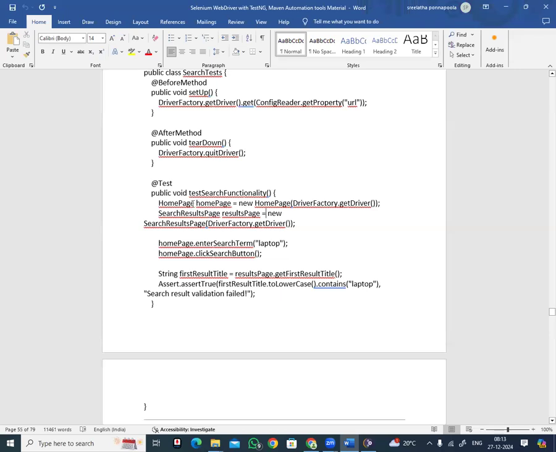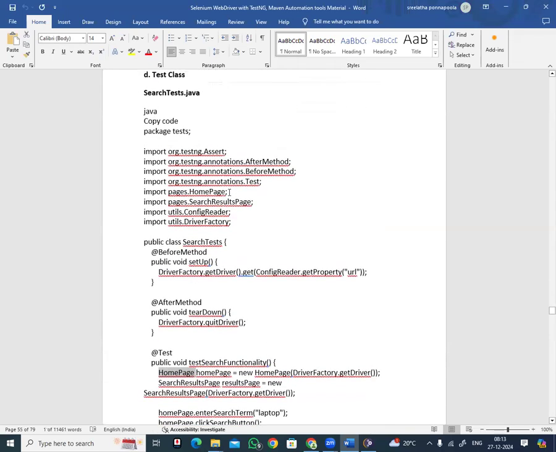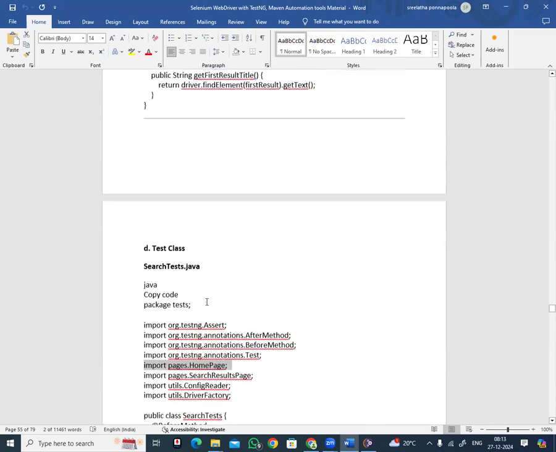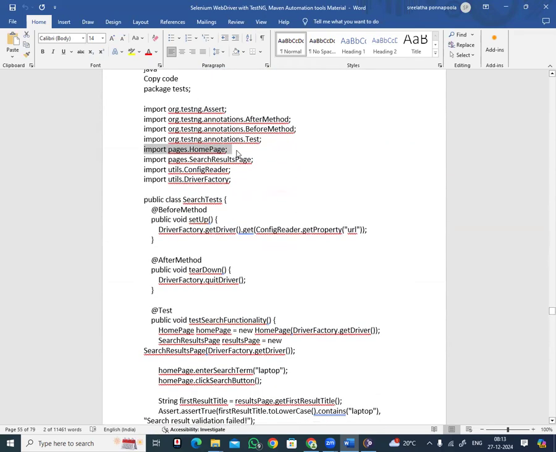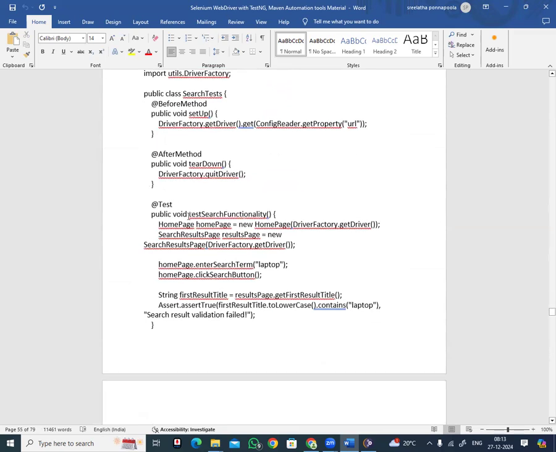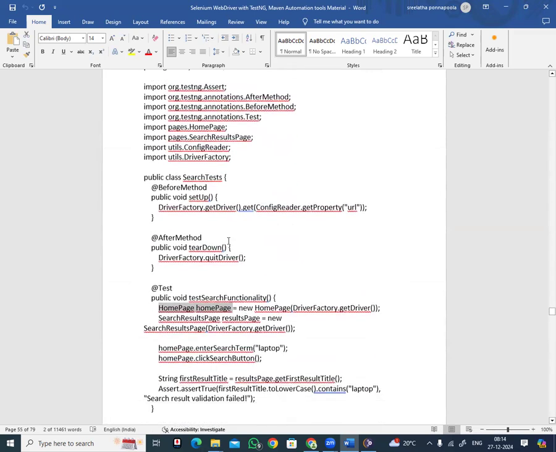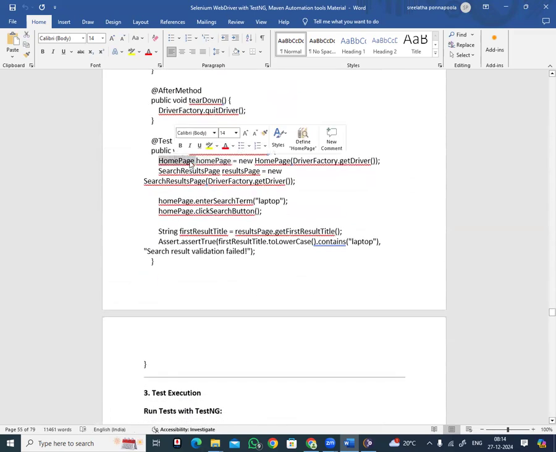If you see here, HomePage is a class. We imported it in this class. HomePage is a separate page class we imported. That's why we can directly create the home page object, because we already imported it. So we write the class name, object name equal to new class name. Then we get the driver in this home page, and then the results page. Here also we are creating the object and getting the driver. So two page objects were created in the test case.